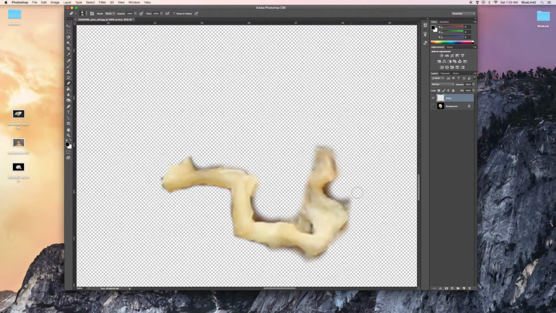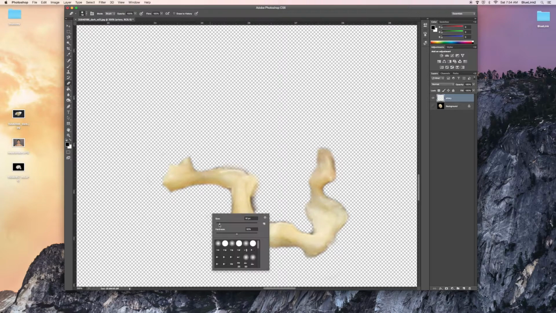Again, we want to remove as much of this new layer's background as possible, so hiding that original background layer and getting pretty close up really helps you to differentiate between what you want to erase and what you want to keep. I'm going to make my brush even smaller and bring the hardness down some more so I can get these corners a little better.